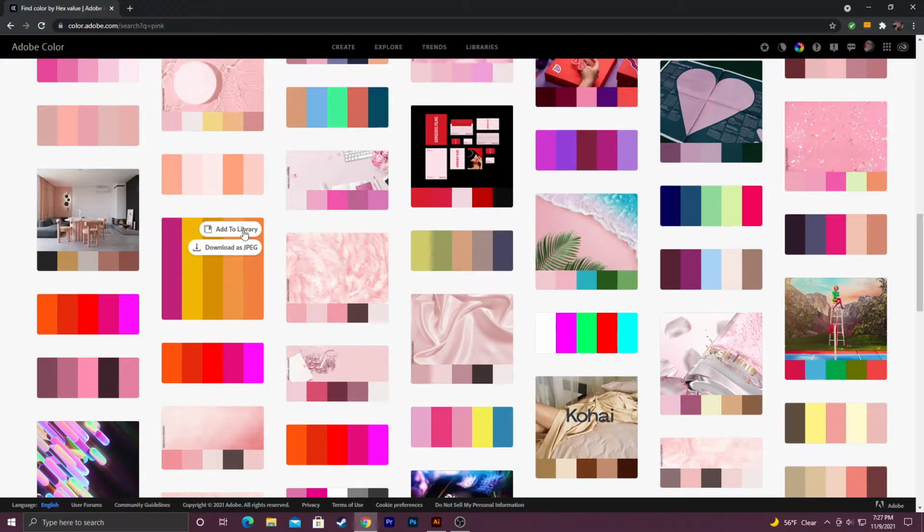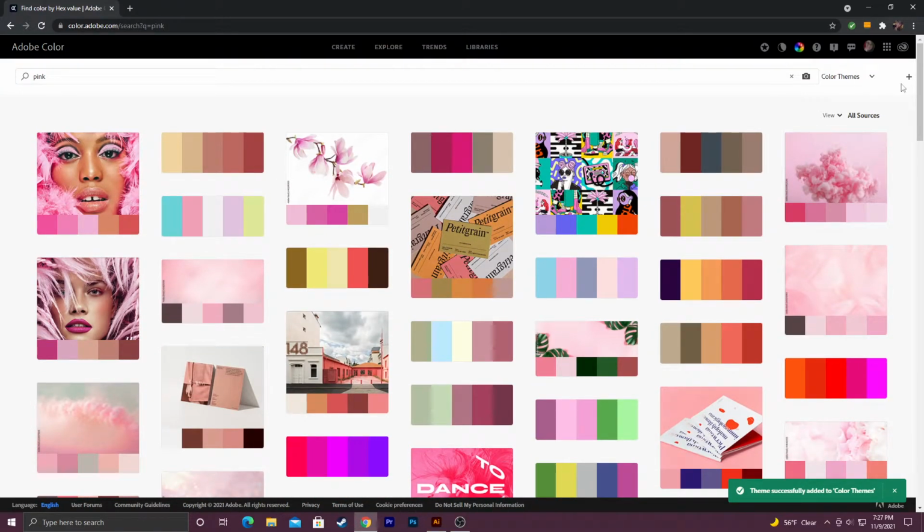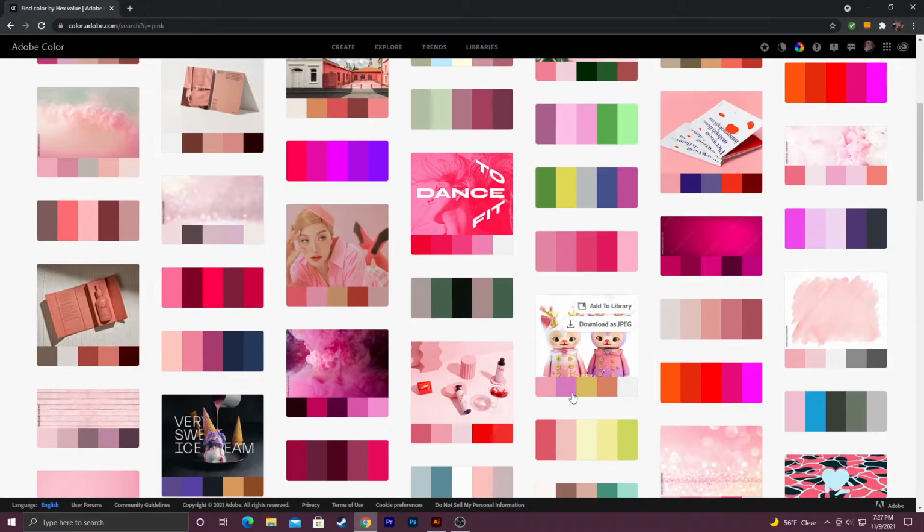This will automatically add this color palette to whatever library you have it set to. You set your theme, your library by clicking this drop down and picking whatever library. I do believe it'll auto generate a colored themes library for you. I think I just saved that already.